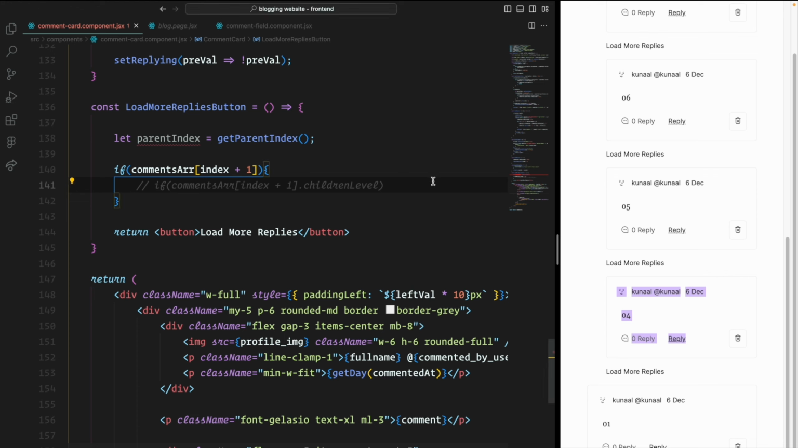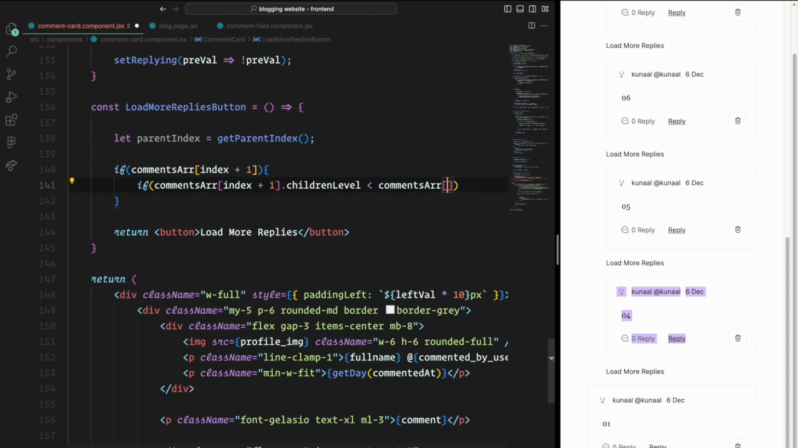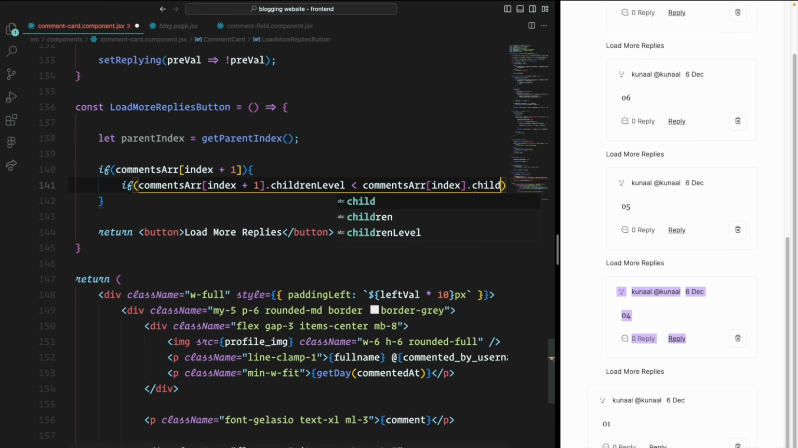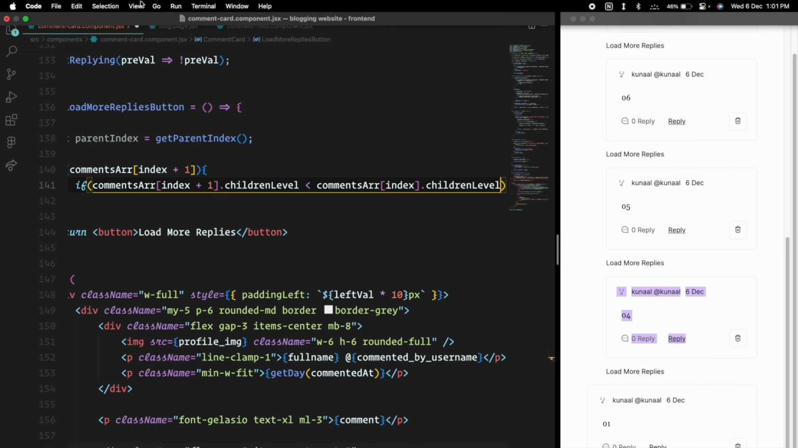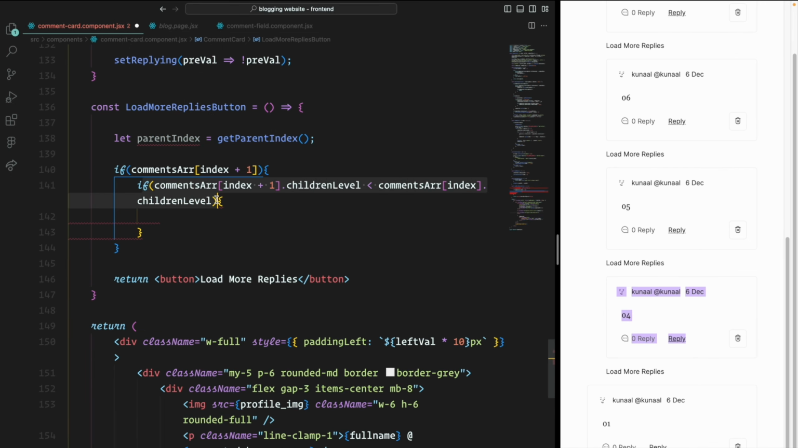So I'm going to uncomment this, and I will say is less than commentsArray of current index. Current index basically is the current comment data dot children level, and let me enable word wrap over here like this. This is basically telling if the children level is less than the current comment's children level, which is basically this, because this last reply has a children level of 1 and this parent comment has a children level of 0, and 0 is less than 1, which means this condition will be true.